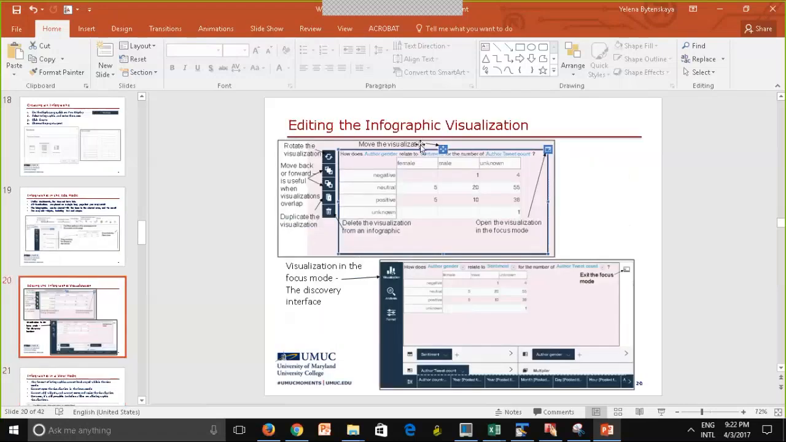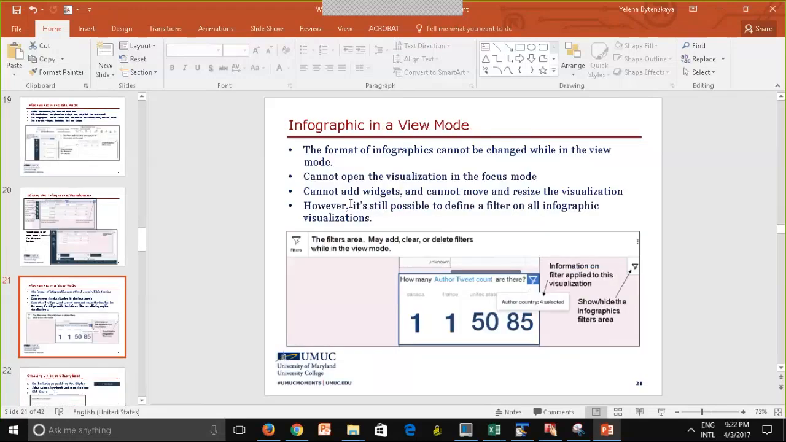Here I'm just showing that you can click here to see the visualization in the focus mode, and then you can change the format. If you notice, I changed the background just to show that it's possible, and you can delete, you can make a copy, and you can even rotate. Now here, this is just basically showing you how the view mode looks like. You have edit mode and you have a view mode.